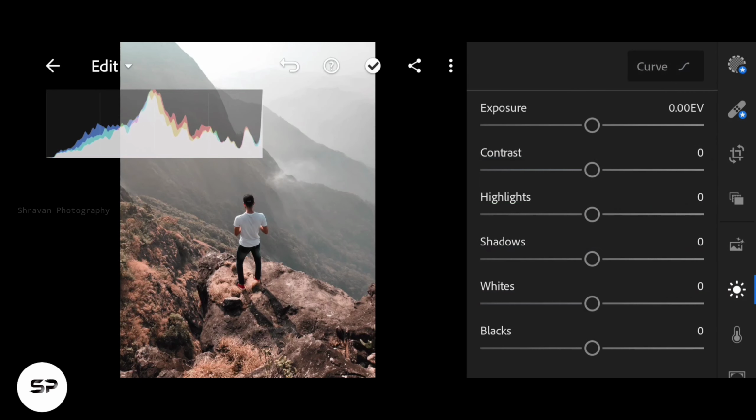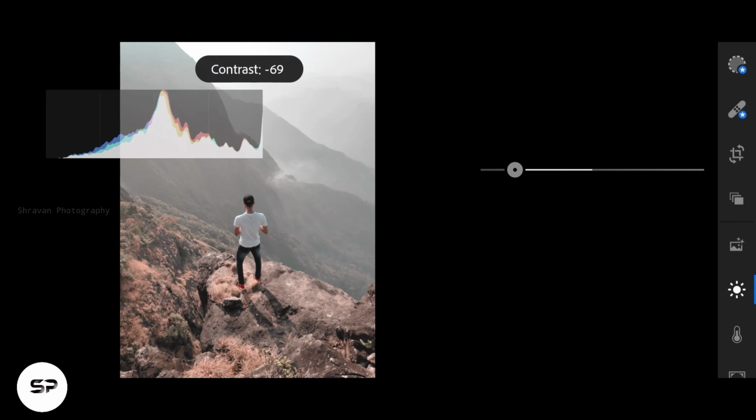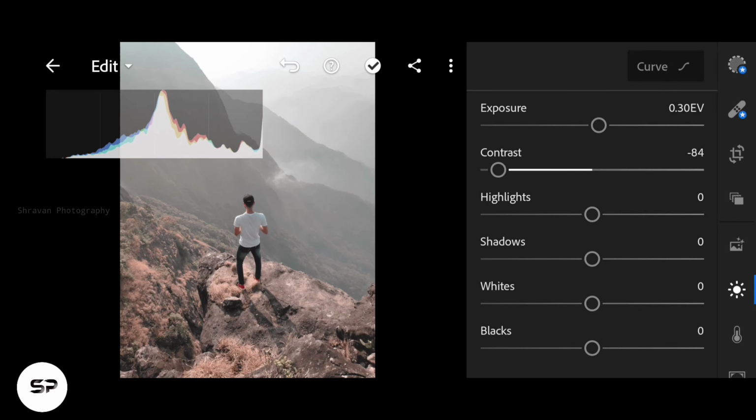Now going to light menu, adding the exposure to 0.30, decreasing the contrast to -84, highlights -20, increasing the shadows value 55, also adding the blacks +20.